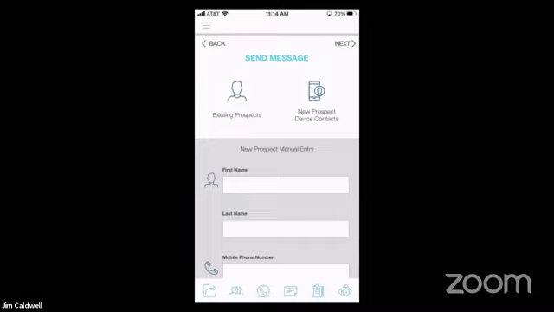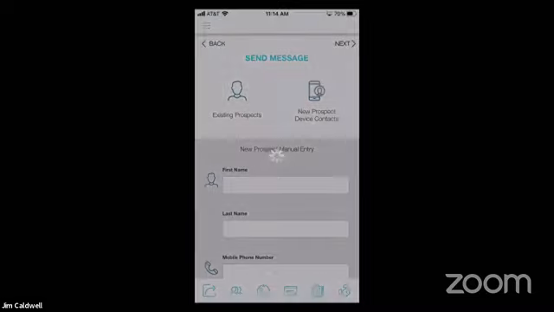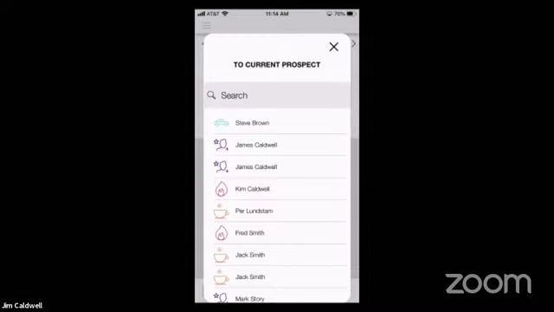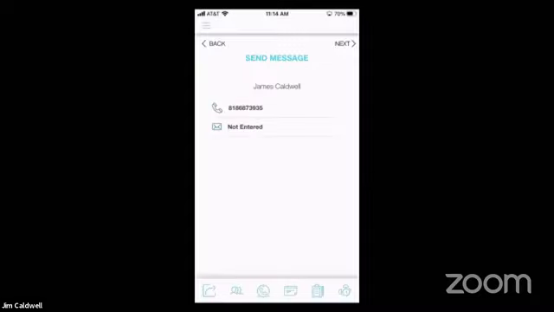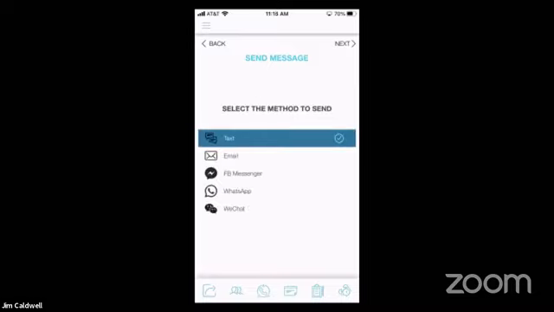Top left, existing prospects, I'm going to do just for kicks and giggles. Oh, who's James Caldwell? Hey, that might be me. Let me use that. All right, I'm going to send me a message, and I'm going to go ahead and text it. Or I could email.